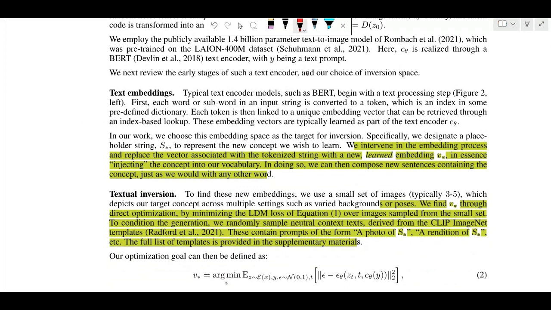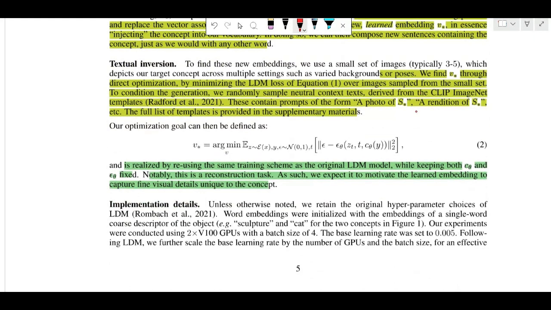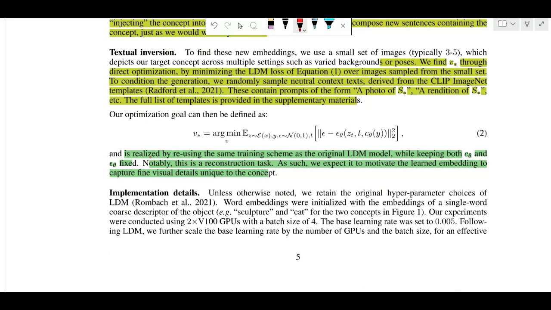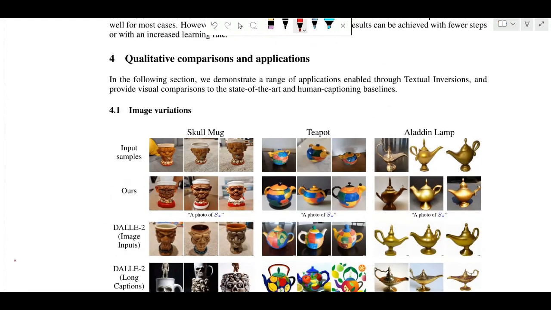And here they again explain that we have text embeddings and we replace. So this is just implementation details. And again, these are the templates they use, a photo of a star, a rendition of a star. So this is the prompt that they use, and then this is the L2 norm which they have, the reconstruction objective. So that is the method on a high level.